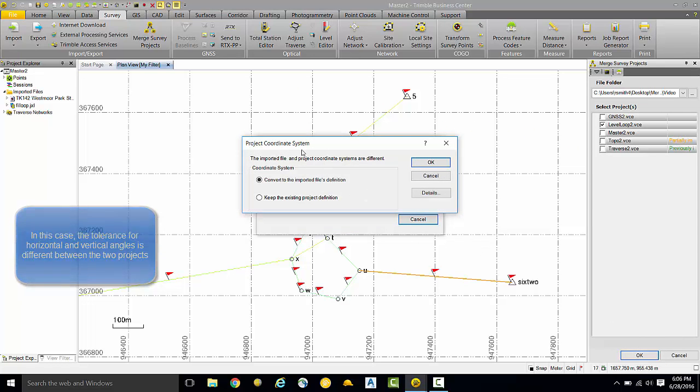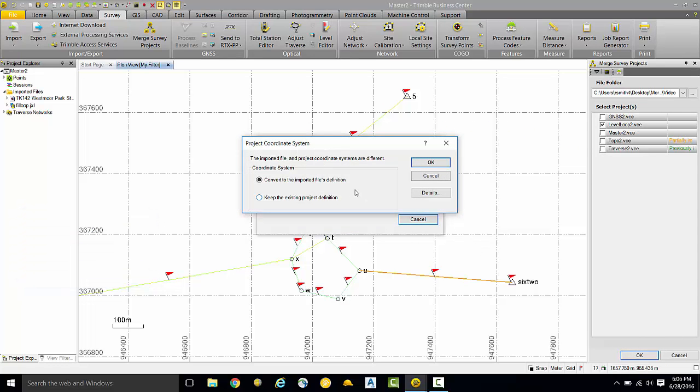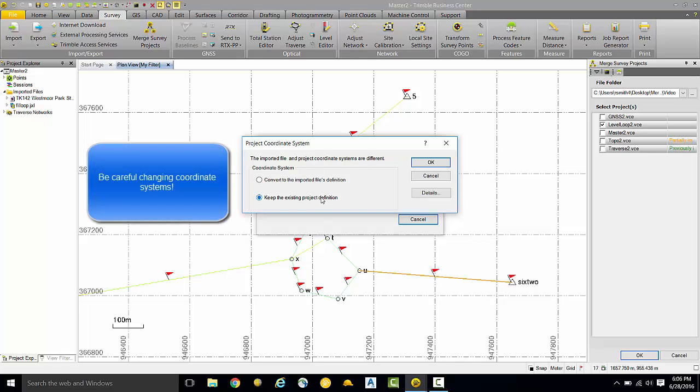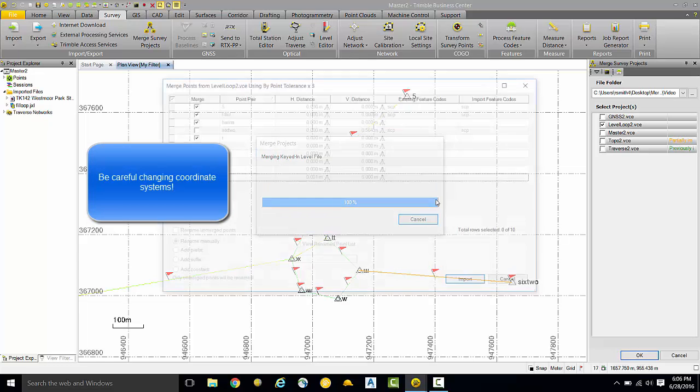You can see here that the project coordinate systems are different between the 2 projects, and this allows you to select to keep the existing project definition or to change it to the import files project coordinate definition. I'm going to select keep the existing project definition, press OK.